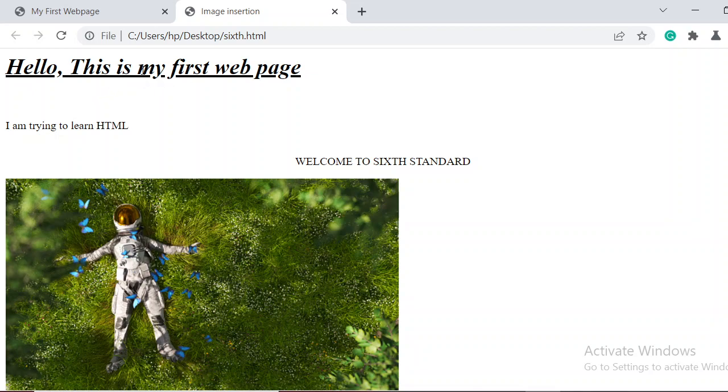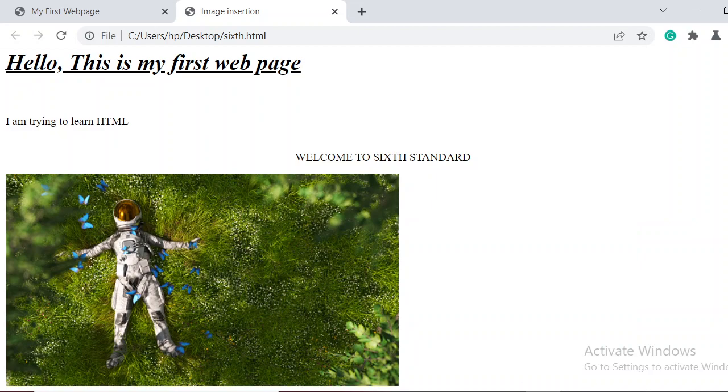H1 is the biggest one. While using H2, H3, etc., the size keeps reducing. Then below this, I applied bold, italic, underline, all the font styles for this sentence only. Below that, I gave two line breaks, that's why there is space. Again the next sentence is displayed, I am trying to learn HTML. Okay, now I started the next paragraph, welcome to 6th standard, and gave alignment as center. So the text is displayed in the center of the screen. Below that we can see the astronaut picture I added, that is also displayed here.